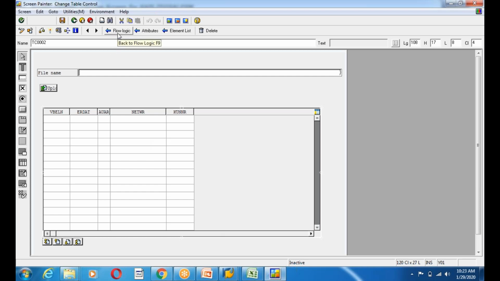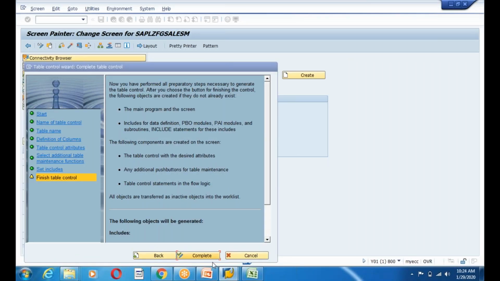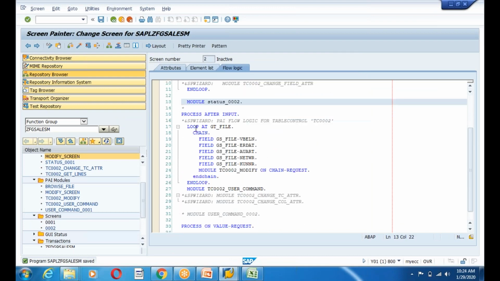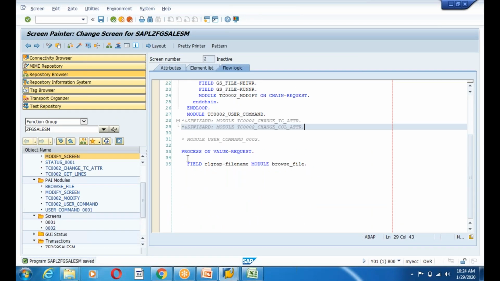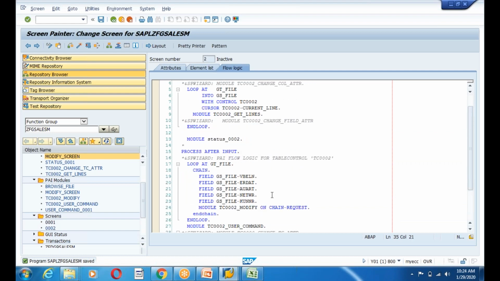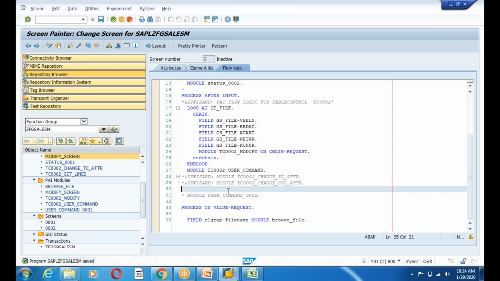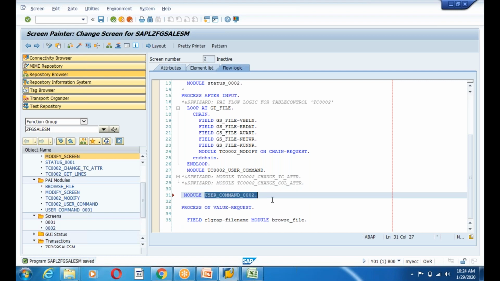Go to the flow logic. Whenever you do an upload, the data comes into the interface. You see the table control in the flow logic. There is a loop in the PBO, another loop in the PAI, and also a process on value request whenever you press F4. But whenever you do an upload option, what do you need to do? You need to enable a user command. Click on the user command.